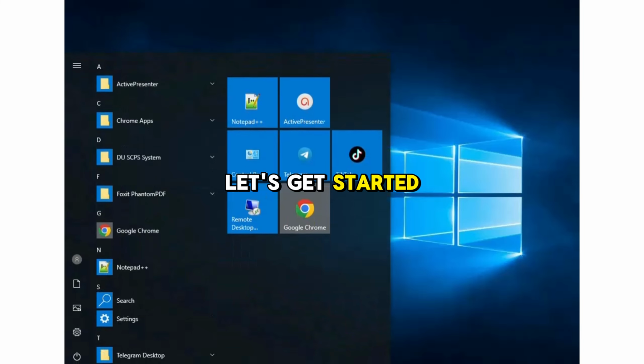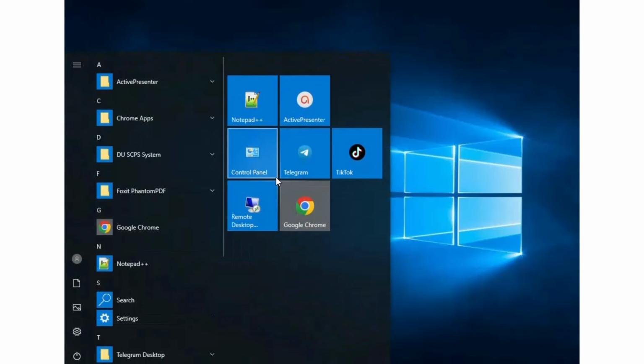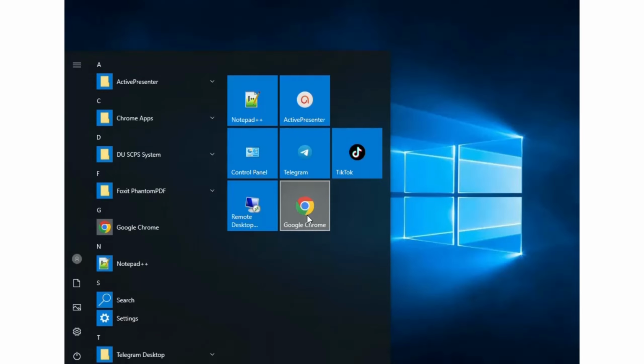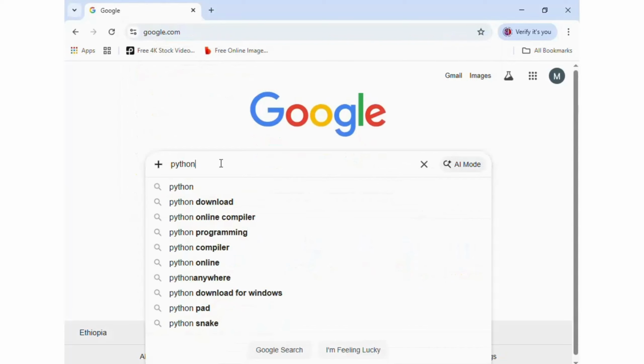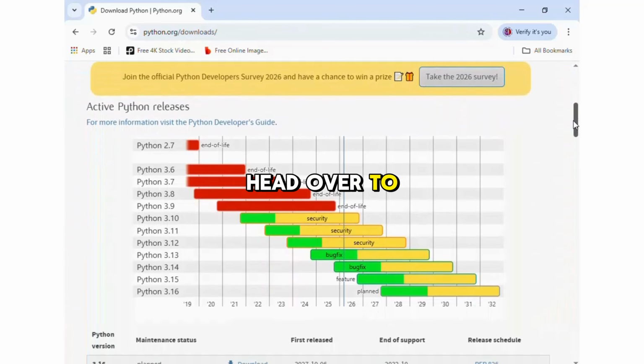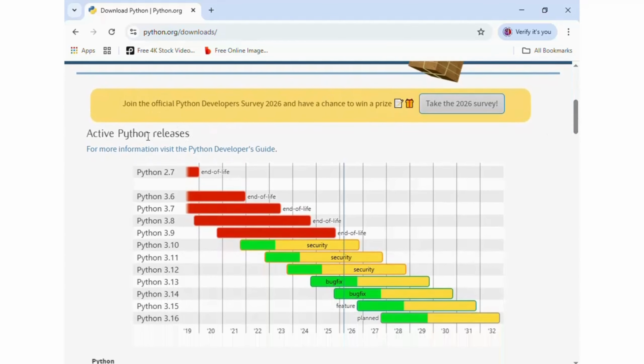Let's get started. First, we need to talk about our primary dependency, Python. Django is entirely built on top of the Python programming language. Without Python installed correctly, your computer will simply not understand any of the Django commands, and the framework will not work. Open any web browser and type Python into the search bar. Head over to the official Python website, which is python.org, and navigate to the download section.